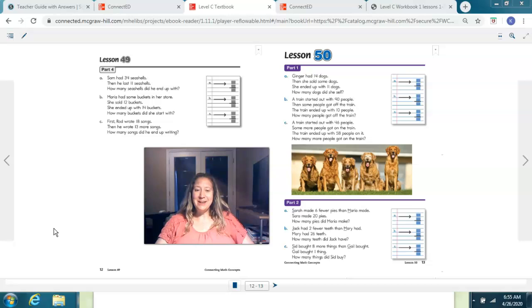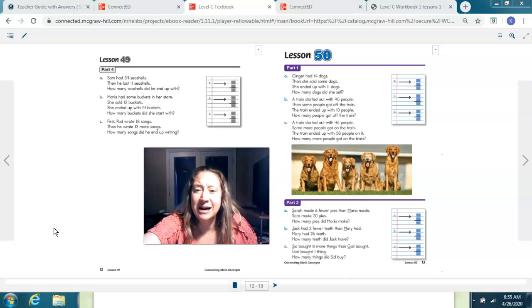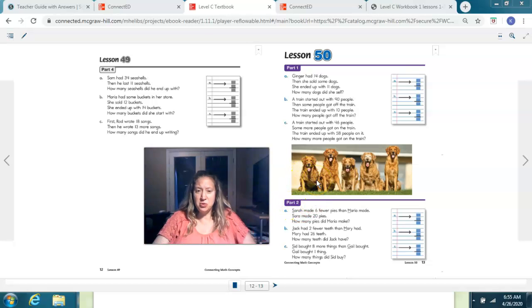We are going to begin with our textbook. So I have the textbook displayed here on my screen, and you will need your notebook out. And you can go ahead and open to the page where you left off yesterday, because if you remember, last time we did part 1 of lesson 50, and so you could just move on and write down part 2.